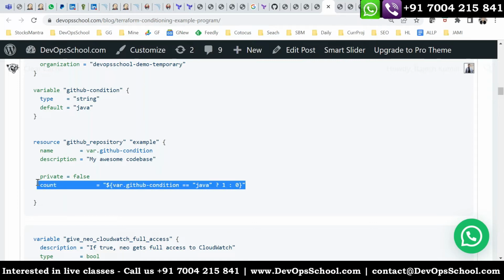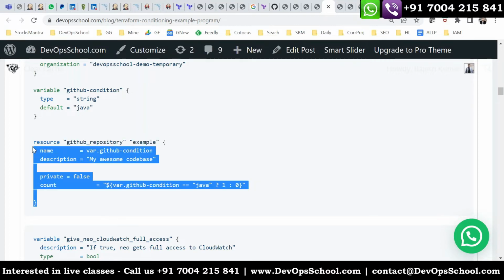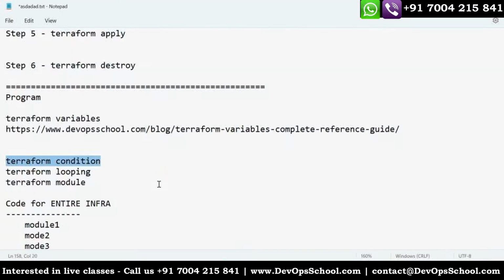Are you okay with this code, all of you? Yes. So if it is 1, this resource will be created once. If it's set to 0, it is created 0 times. That means this will not be created. Simple logic. There is no if, there is no else, and stuff like that. Are you understanding, all of you? Correct. Yeah. So this is one way to create conditions, and this is a popular one.